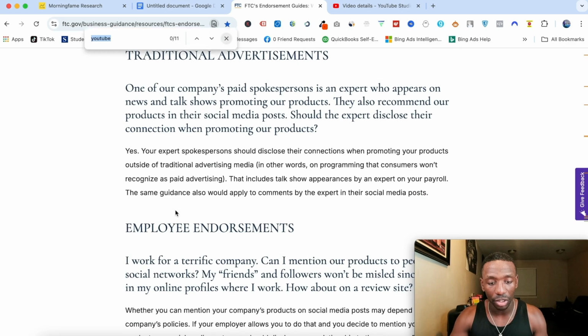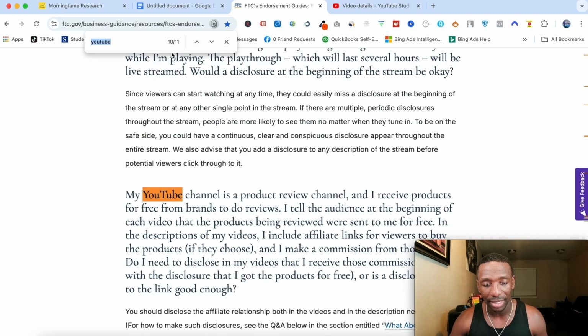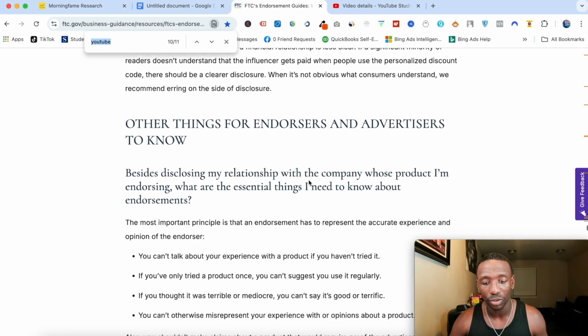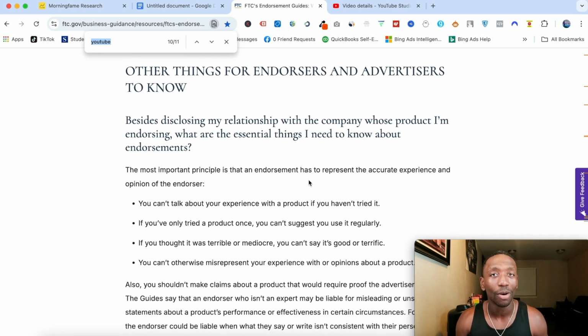something else. So I'm going to do Control F, and I'm going to go to YouTube, and I'm going to go to the 10 out of 11 page. Now I'm going to go down here because this other stuff is extremely important, and most people don't even know about this. I didn't even know this was in here, but this was just something that I have been doing for years since I got started, because I felt it was a way to be genuine when it comes to promoting products, right? But I did not know that the FTC had something like this in their laws, right?